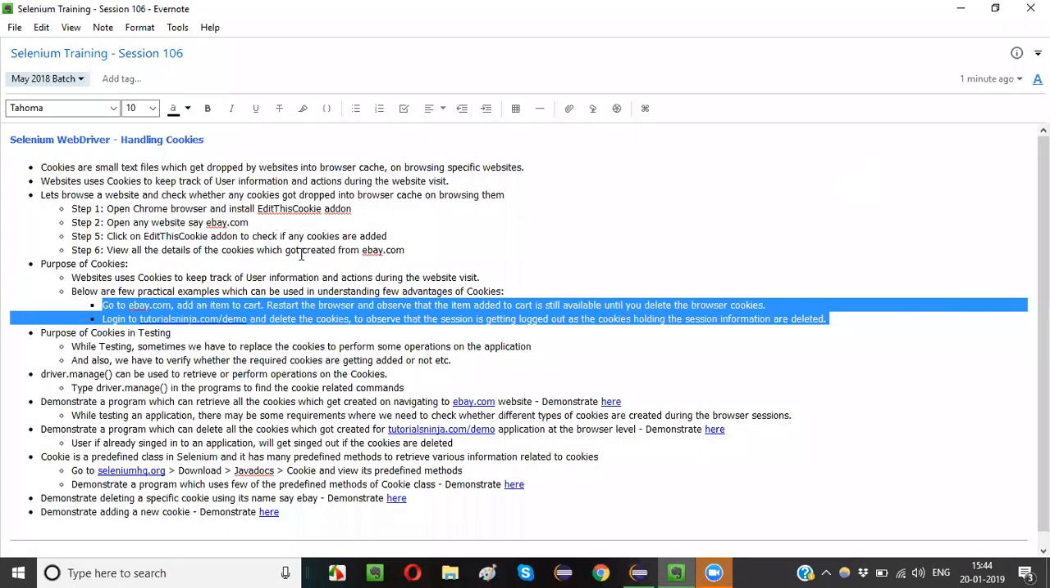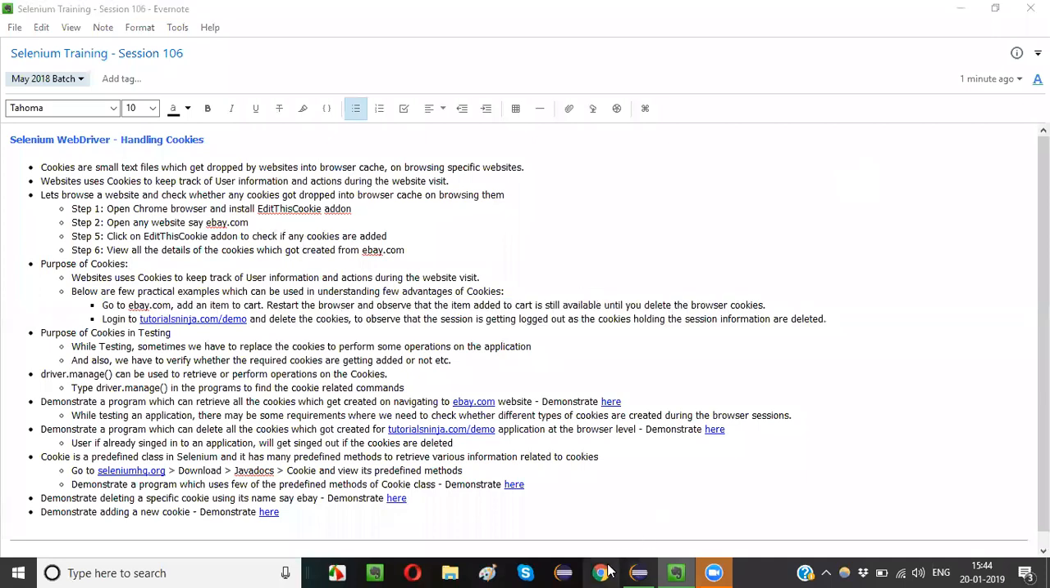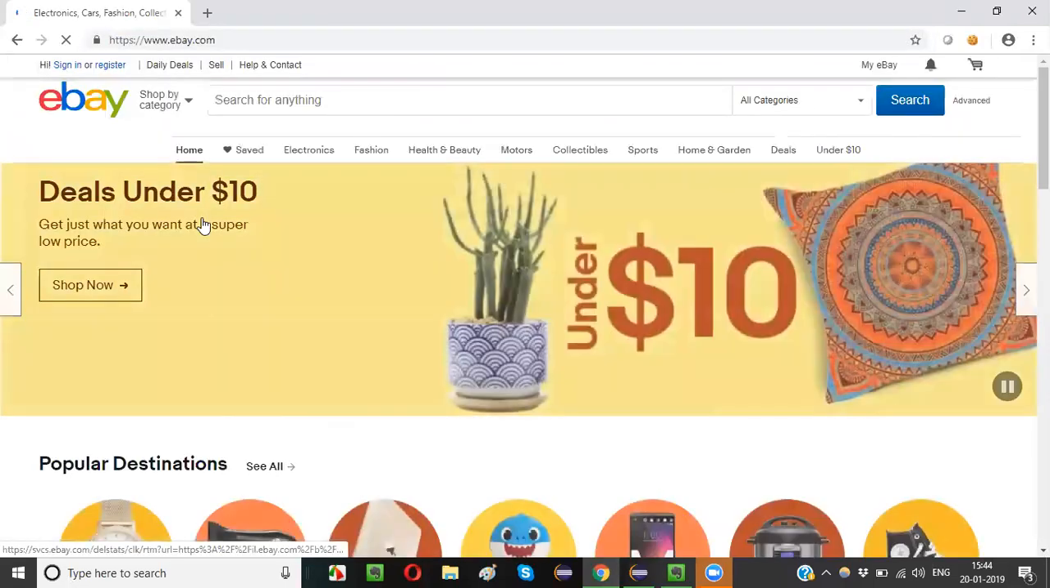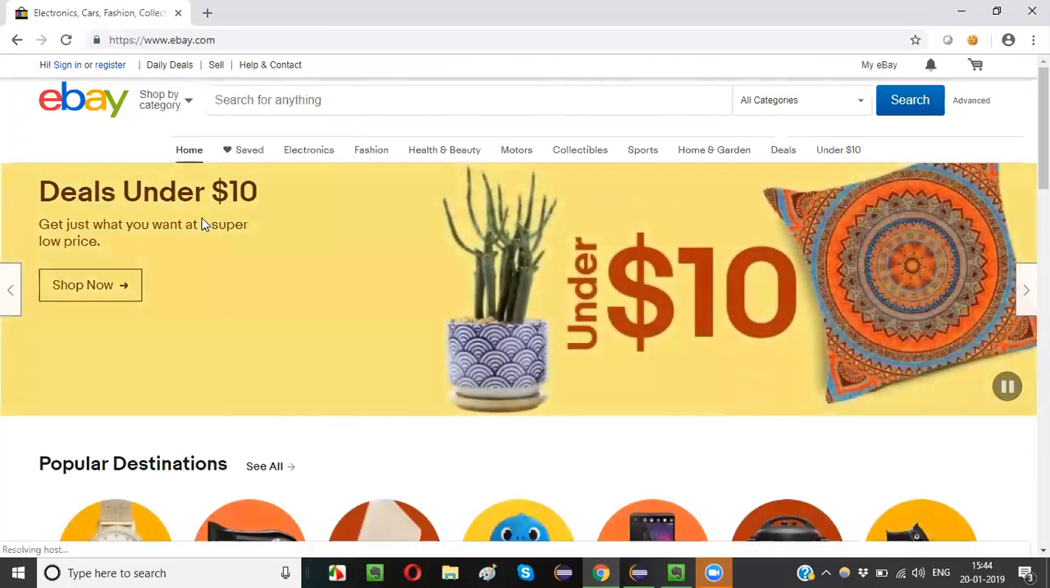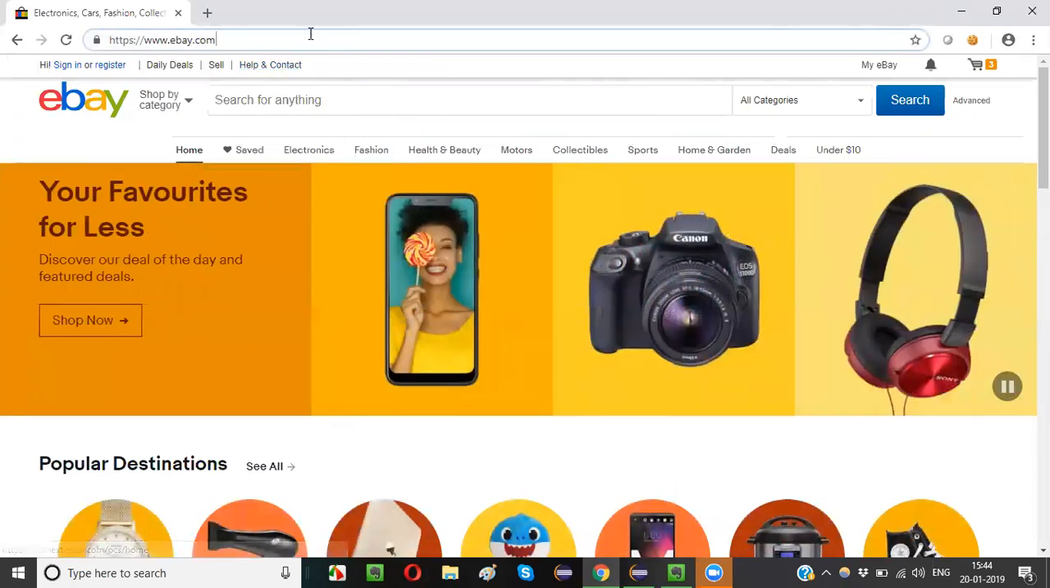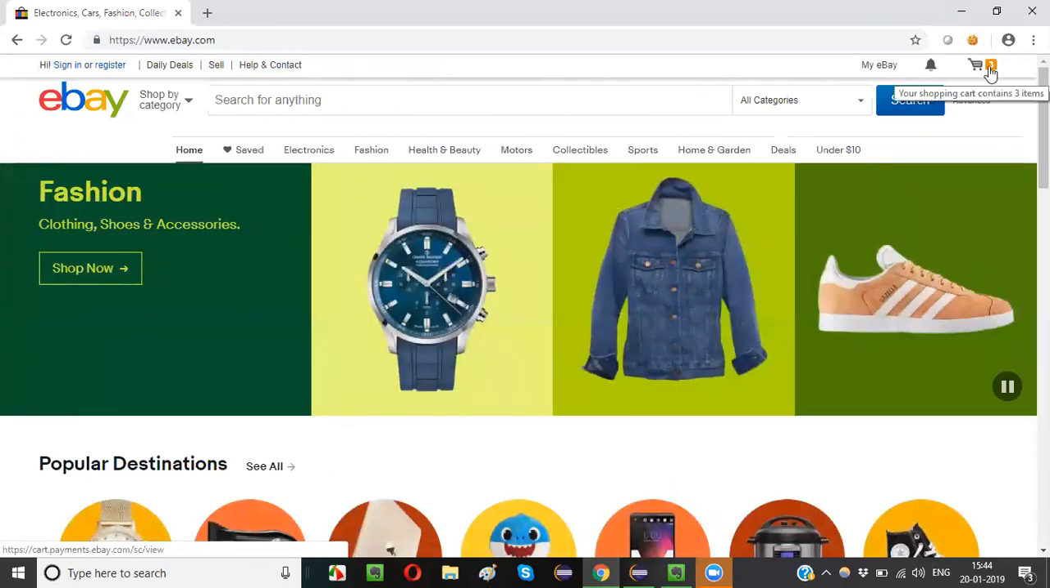Now I'm closing the Chrome browser. Again, I will open the Chrome browser and go to ebay.com. When I go to ebay.com, again a fresh session got launched. But guys, how can this browser remember that I added 3 items to cart, even though I didn't log in?